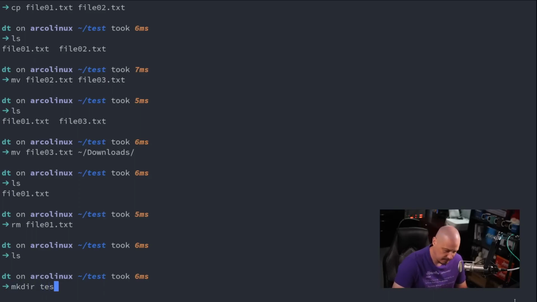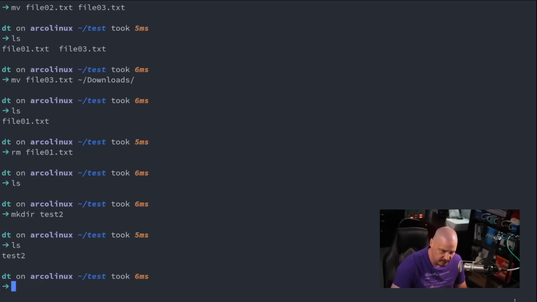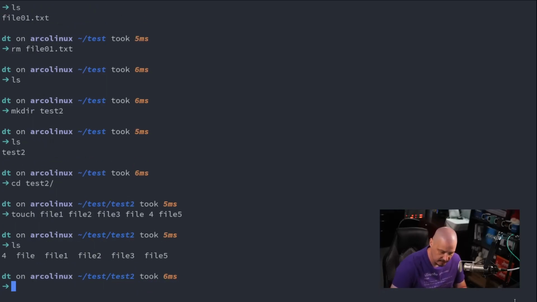Now let me do the mkdir command again. I'm going to make a subdirectory here. I'm going to call it test2. By ls, you can see test2 is within the test directory that we're currently in. I'm going to cd over into test2, and then I'm going to touch file1, file2, file3, file4, file5. If I do an ls, you can see, actually I mistyped, I added a space accidentally here, so I created file and then another file simply called 4, so actually I have 6 files here.